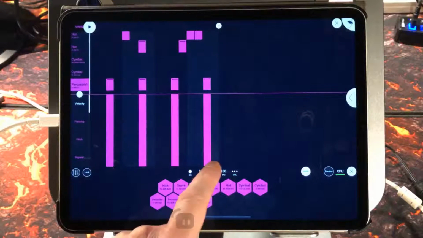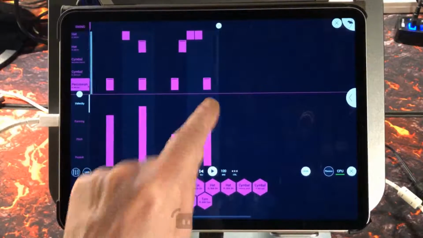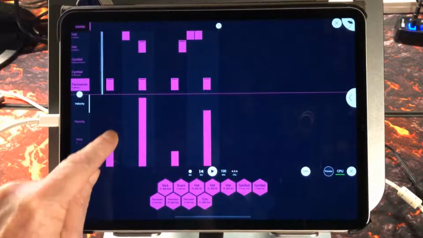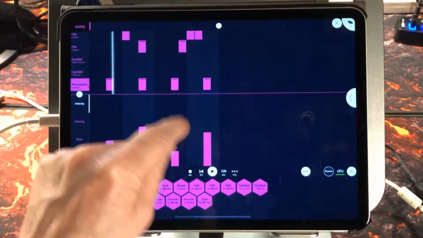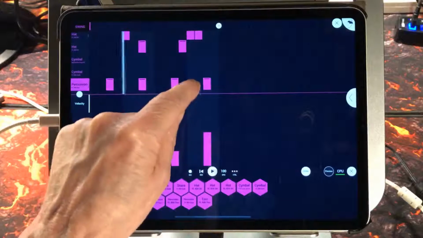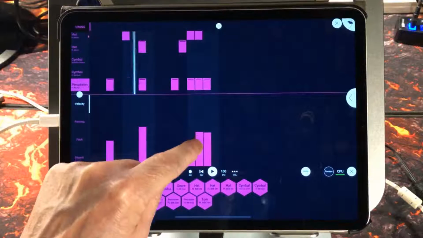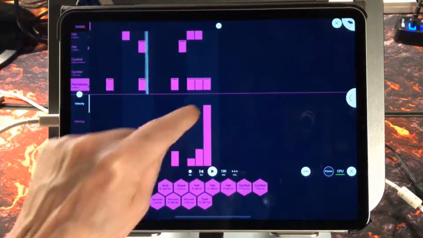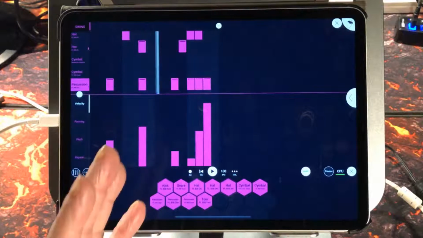So at the moment we've got this. Well, let's mess around with the velocity. Let's maybe put another couple here and have it like this, look. So it gets slightly louder.